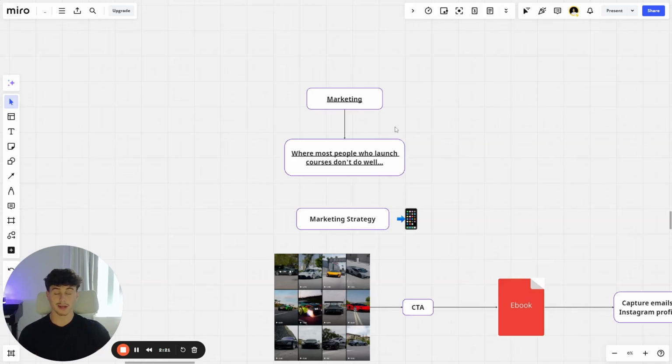Now, onto the actual marketing side of things, how to actually market. And specifically in this one, I'll give you the exact marketing plan on what he should do. Completely free, maybe you can replicate it, stuff like that. And essentially, this is where most people who launch courses don't do well. They don't know how to market their products, so they don't know how to actually sell it.